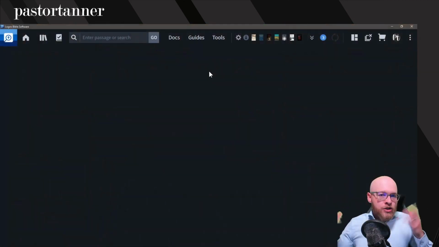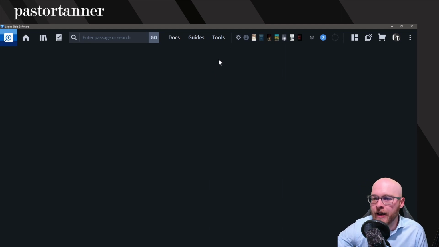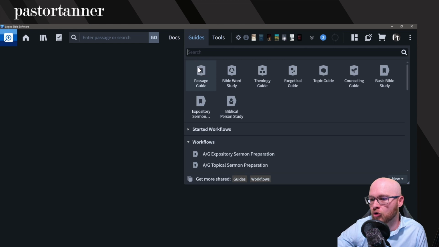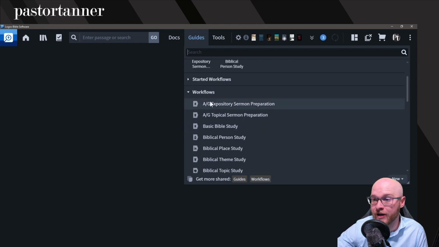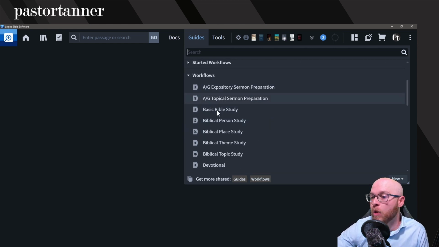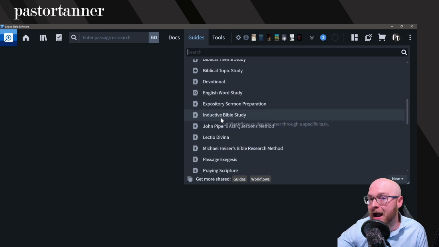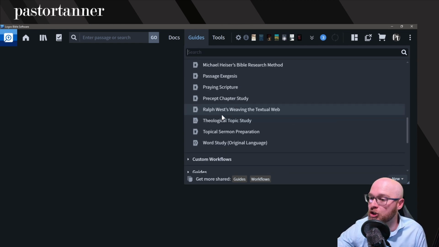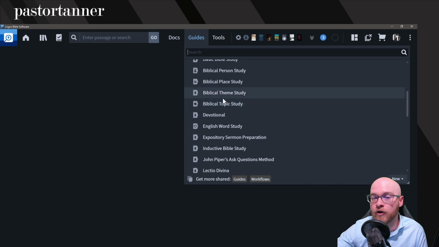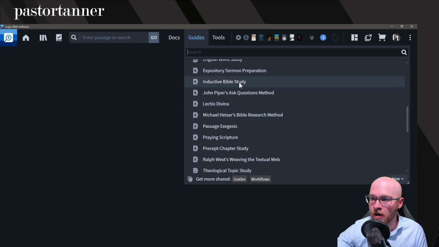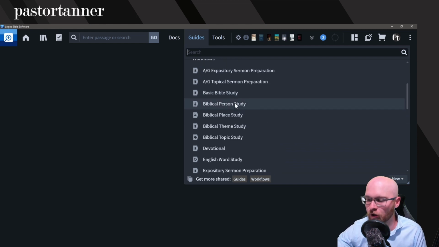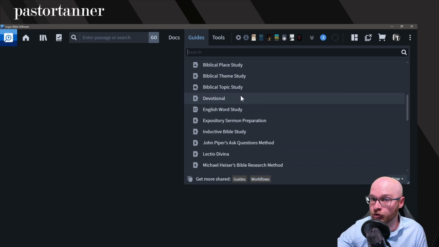So here I have my Logos Bible software open, and workflows are easily accessible if you just click this Guides button. You scroll down, and you can see this section right here entitled Workflows. Now, which workflows are available to you might be dependent upon the base package that you have. So you need to be careful that you're not looking for a workflow here if you don't have the base package to support it. But this is where they're at, and let's just utilize the first workflow that I want to introduce you guys to.